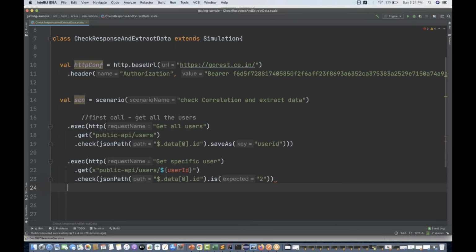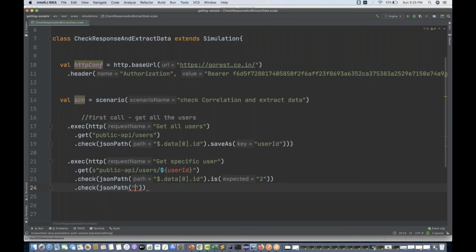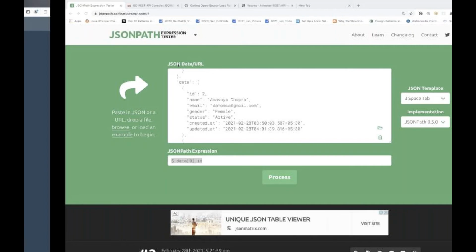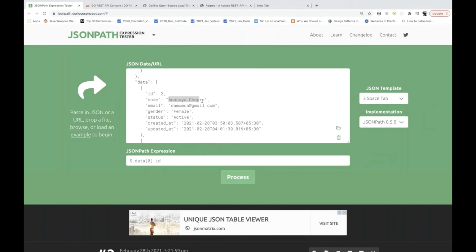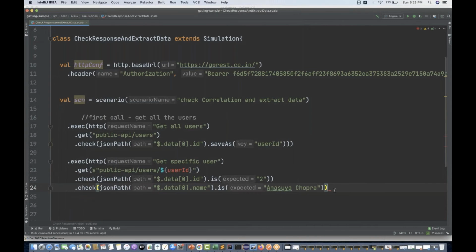Okay, and then I want to write dot check, one more assertion from the same JSON path, and I simply say this is data 0. Instead of ID, I simply write name, and the name should be equal to this Anasuya Chopra. So I'll do one thing. I'll simply come over here. This is the name. Okay, Anasuya Chopra.